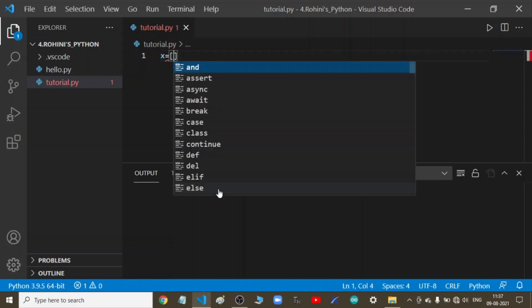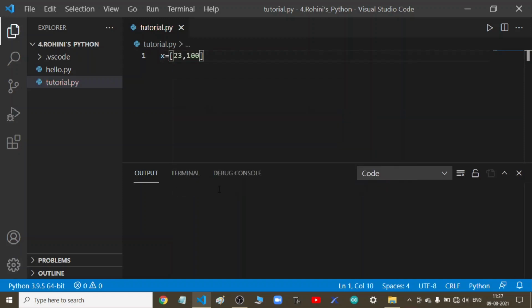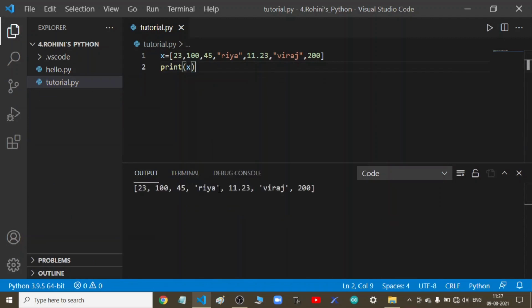X is equal to, in square brackets, 23, 100, 45, then one string Ria, 11.23, again one string Viraj, 200. This is my list. I'll print this list with the print statement, print X. I'll run this. I'll get this list as output as it is. See here.